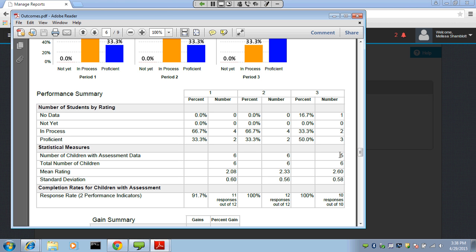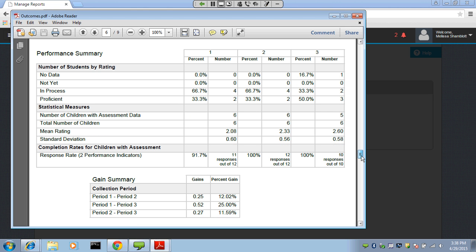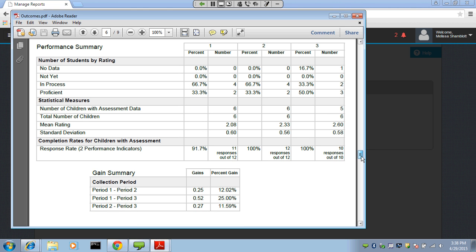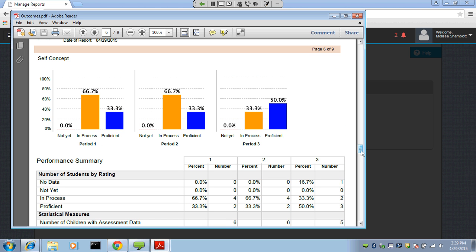We can also look down to see here, once again, the mean rating or the average of the ratings calculated by the system, as well as the standard deviation. So depending again on your purposes and what you plan to do with the information, this could be helpful. Some people are creating reports and looking very closely at the standard deviation, where others might be more interested in just looking at each of the bar graphs to chart the pattern of growth over time in this particular group of children for the functional components selected.